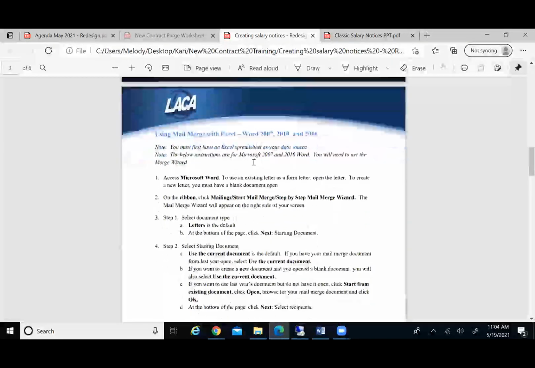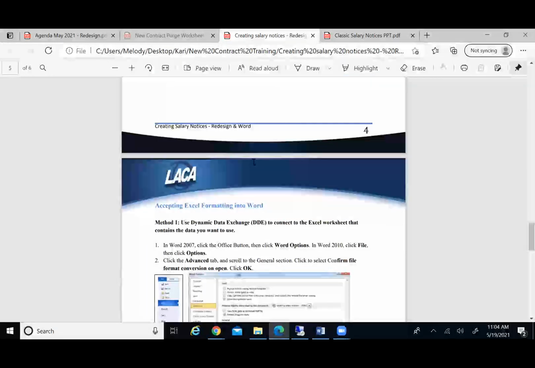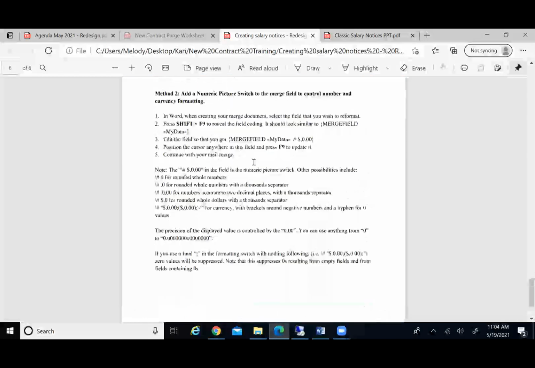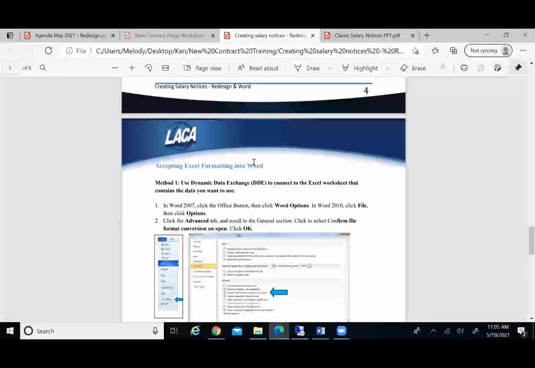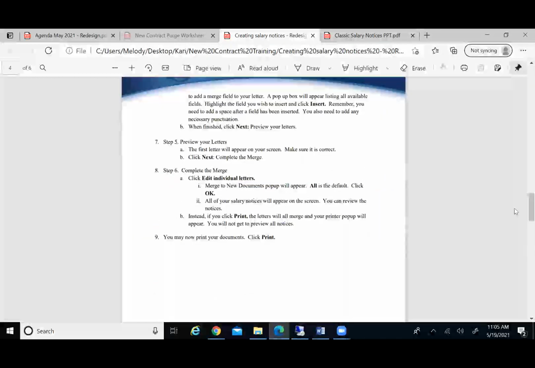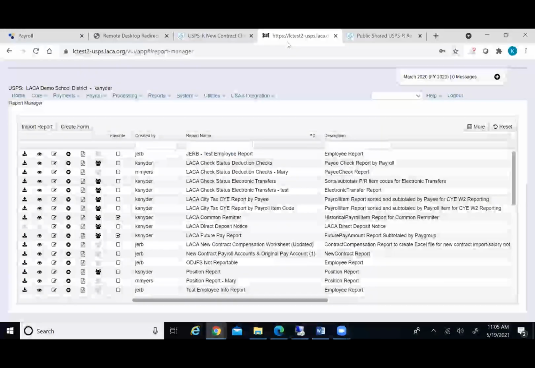The first 2 pages talk about the steps that are done in Redesign. The next 2 pages talk about the steps that are done in Word. And then the last 2 pages are tips if you are having issues with the formatting of numbers in your mail merge documents. So I hope that document will be a useful resource, and we are going to go ahead and look at that today in our demo database.